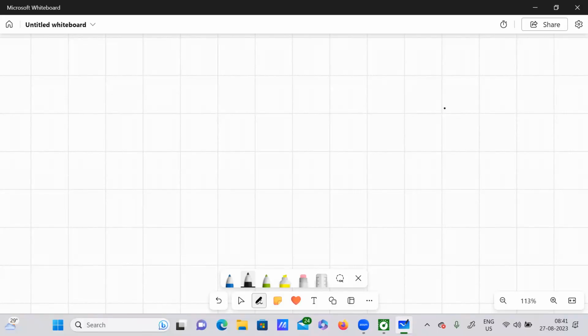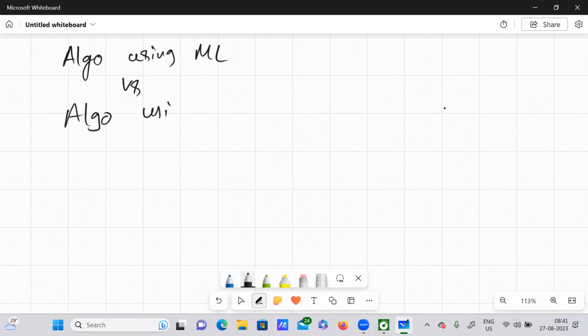Hey everyone, earlier I explained how to write an algorithm using ML versus an algorithm using conventional methods. Therein, an algorithm using ML has more advantages when compared with an algorithm using conventional methods.